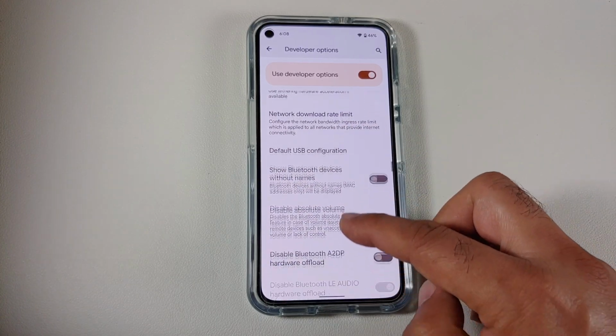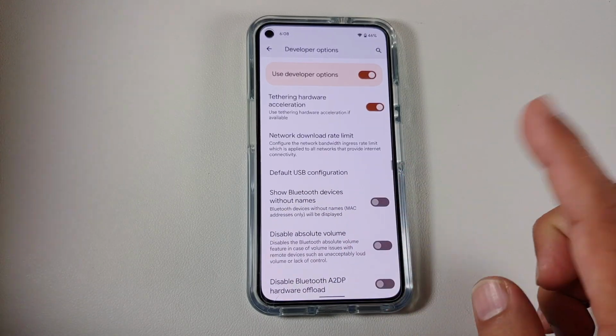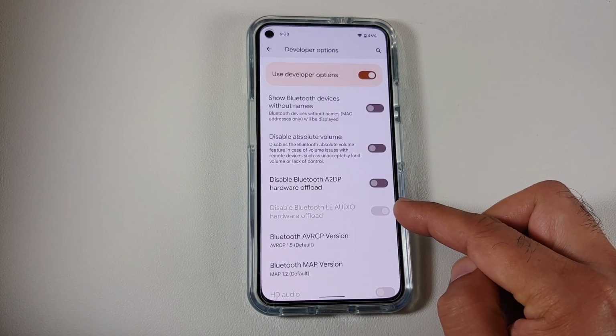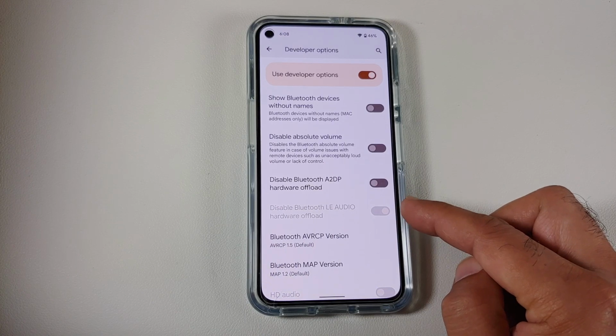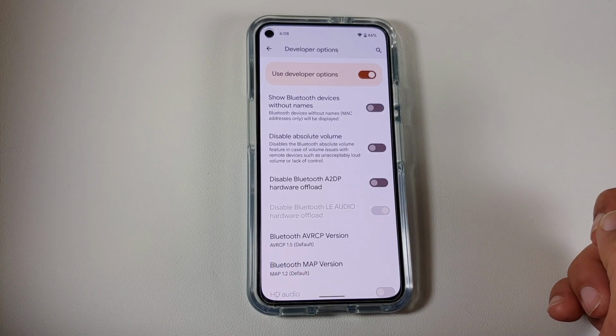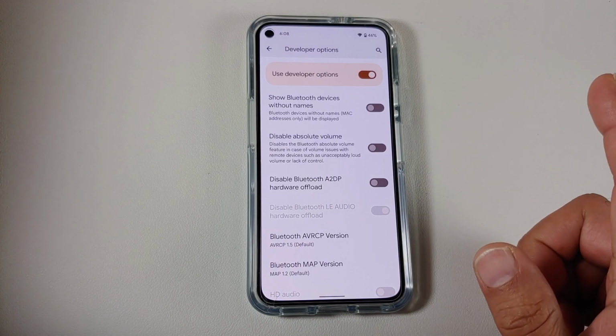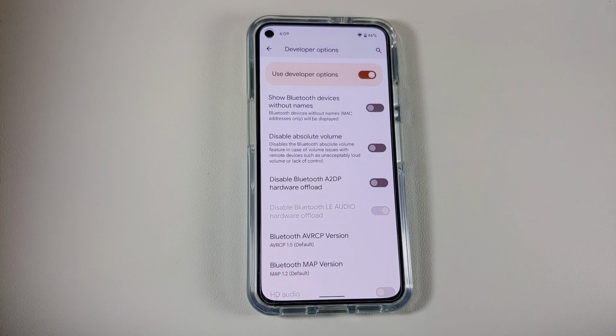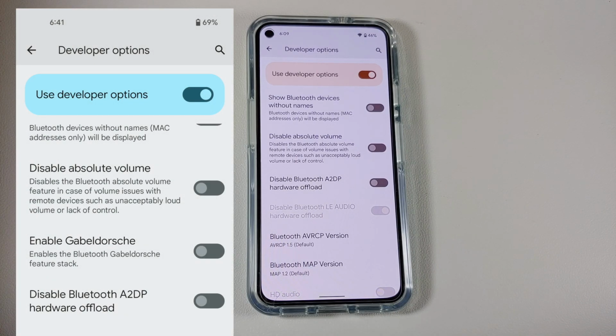Then if we scroll down some more, you will notice that you do have some Bluetooth options which have been added, and this here is the disable Bluetooth LE audio hardware offload. Now this toggle is enabled by default and it is also grayed out. Then the other thing you will notice over here is that an option has been removed. And that option is the toggle to enable your Gabeldorsche mode for Bluetooth devices.